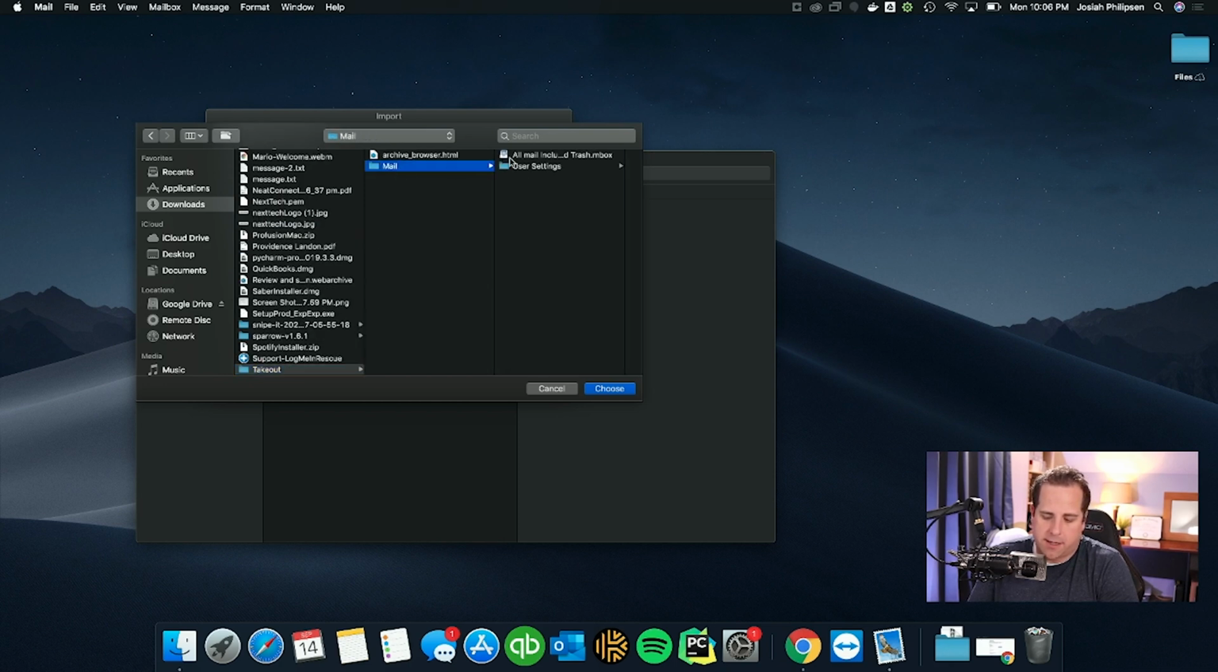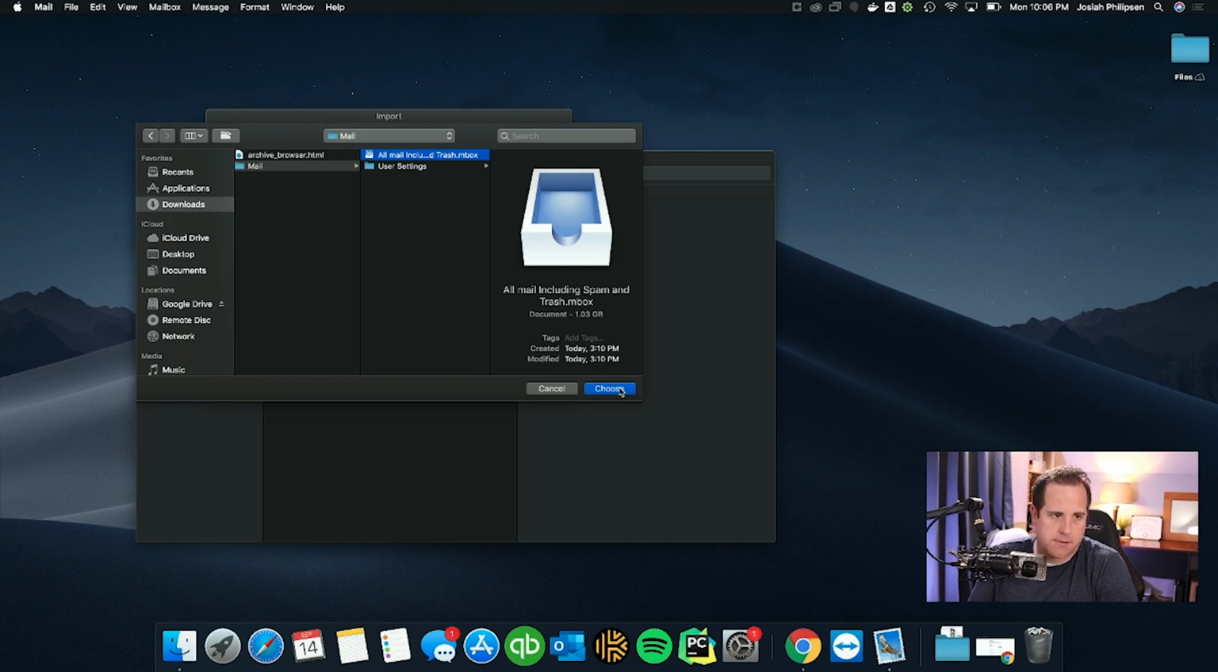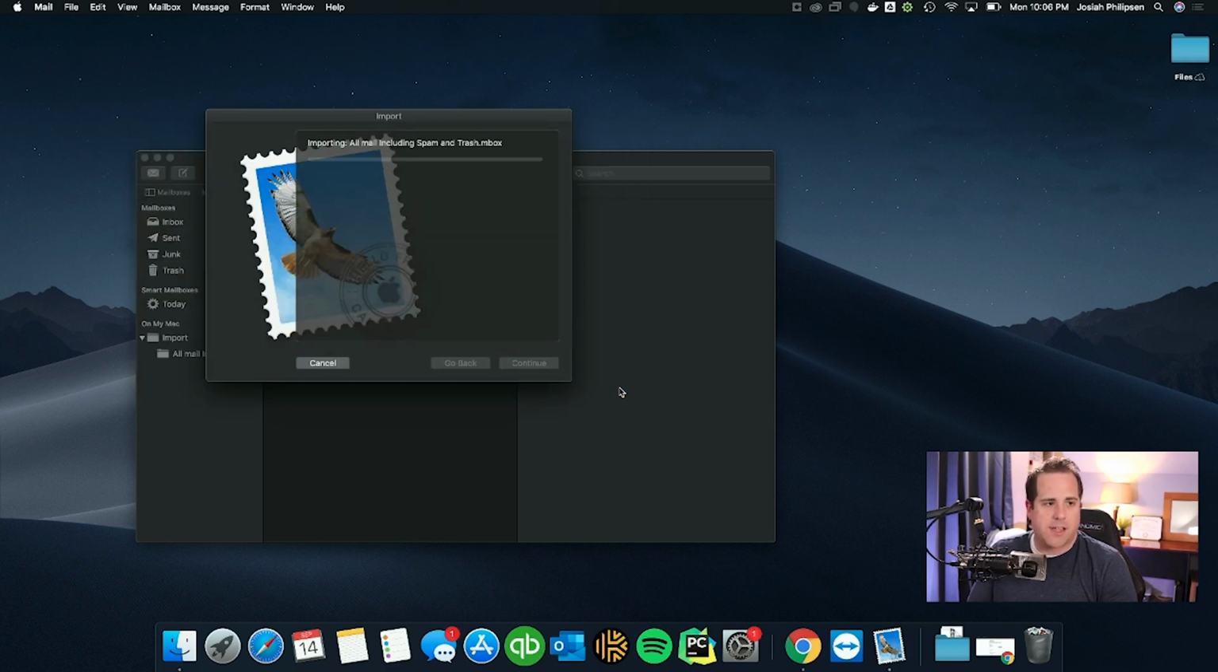Click on Mail, and all mail, including trash and spam and deleted items and everything in your inbox that was there. So go ahead and click Choose, and it's gonna start the import. So we're gonna wait for that. And once that's done, I'll show you where it shows up.